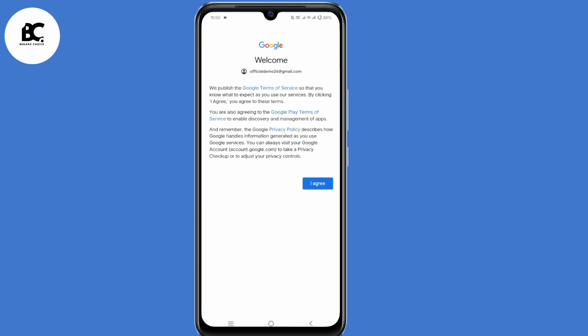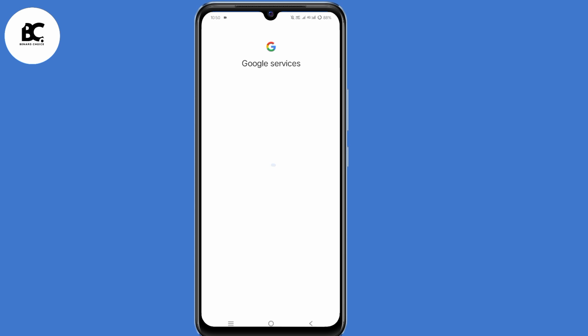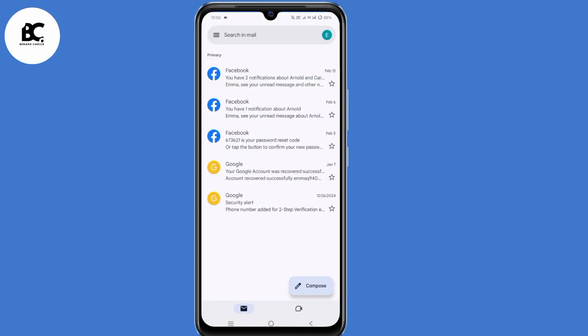Now you can see welcome here at the top. Now click on I agree button. So by doing that, automatically you'll have now recovered your deleted Google account.